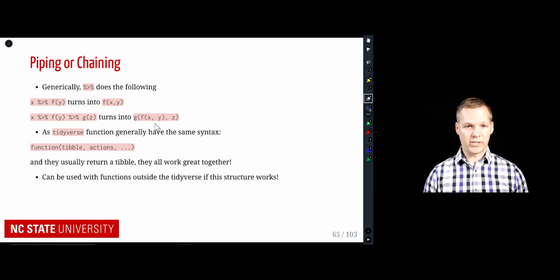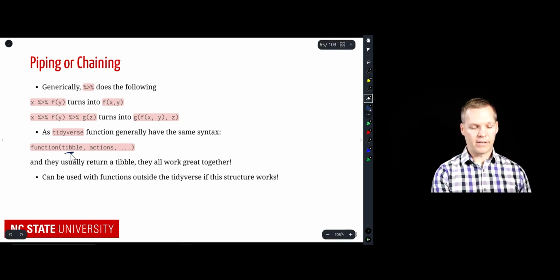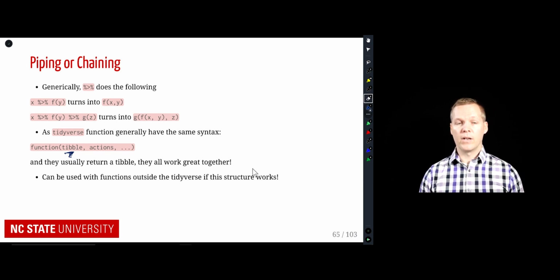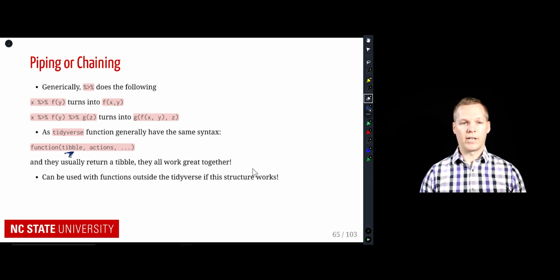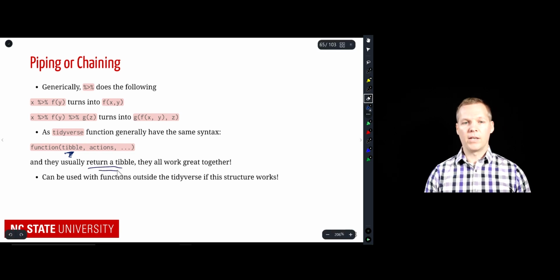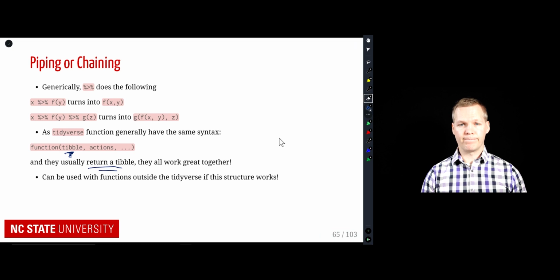Again, so this is what I just mentioned here, that we're going to have the same syntax: the first argument to all of these functions in the tidyverse is going to be a tibble. So as long as I'm starting with a tibble and that function produces a tibble on the back end, I can keep chaining and chaining and chaining. So almost all of these functions are going to return a tibble, even if they do it sort of invisibly.